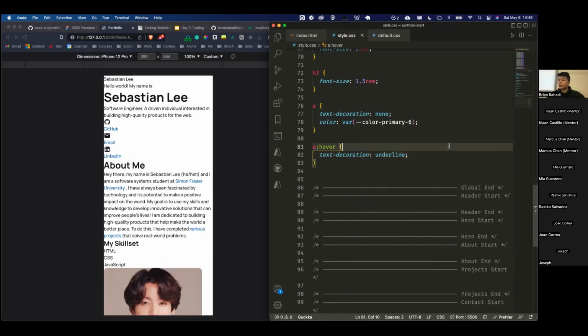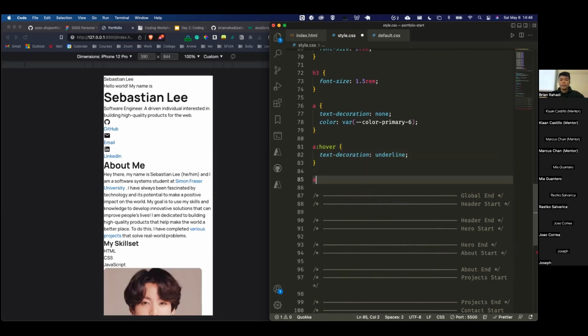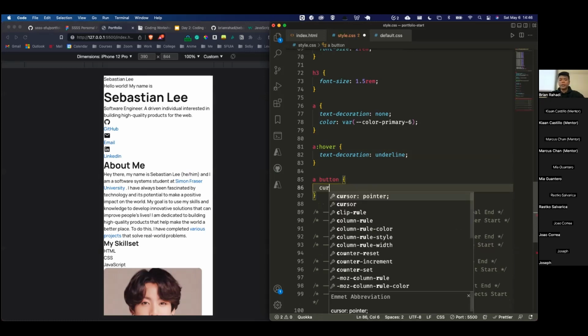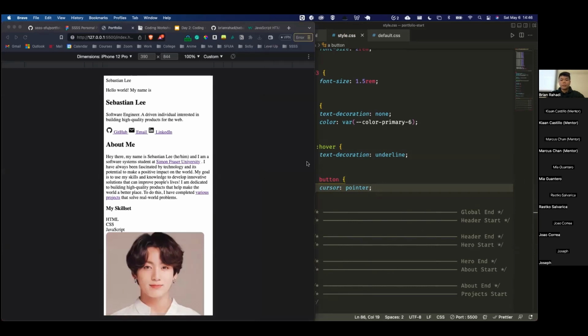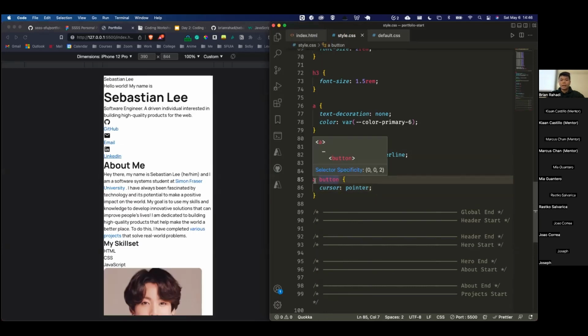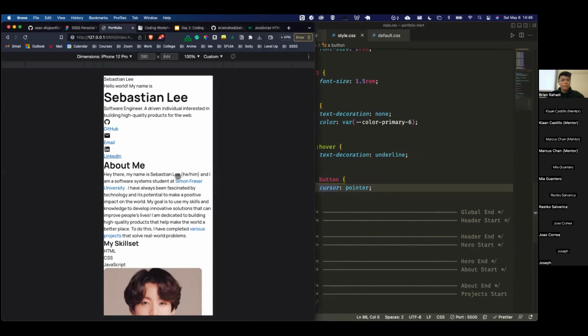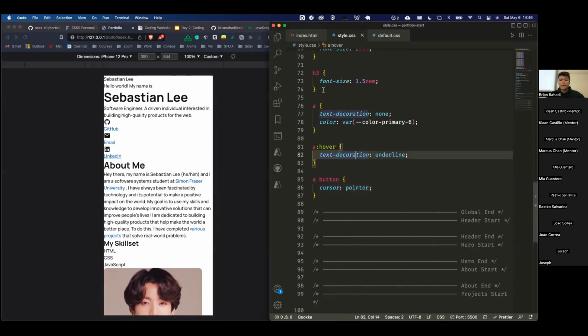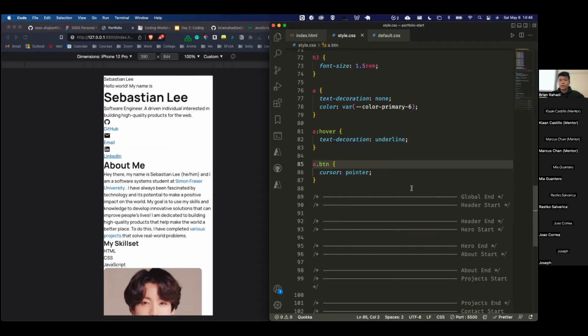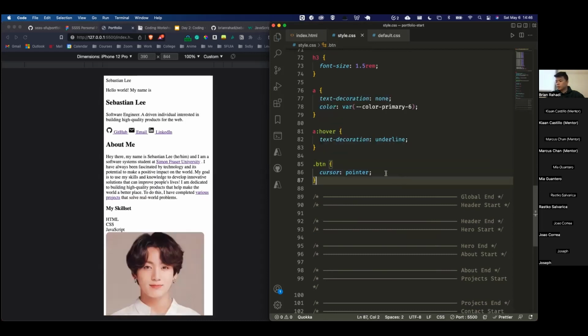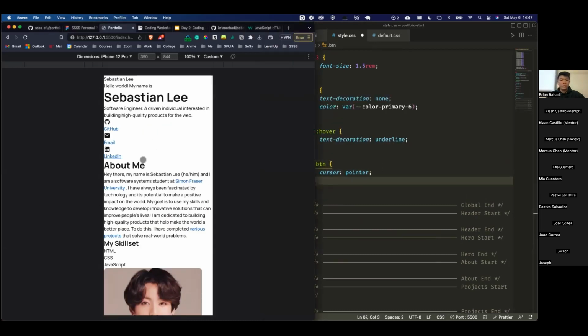And then we also have a button. So this is a button that's inside an anchor tag. The cursor here is pointer. Let me see. I think this is for a.btn because we have a.btn here. Or actually just .btn because it's an anchor tag. Now we are going to style the button here, the one that has the class of button.